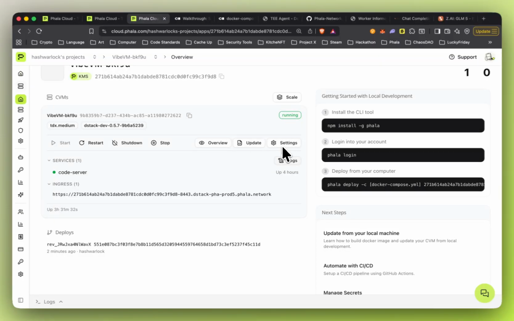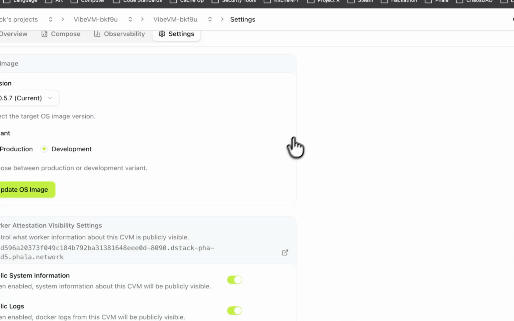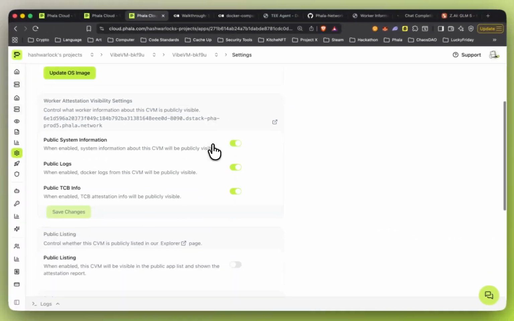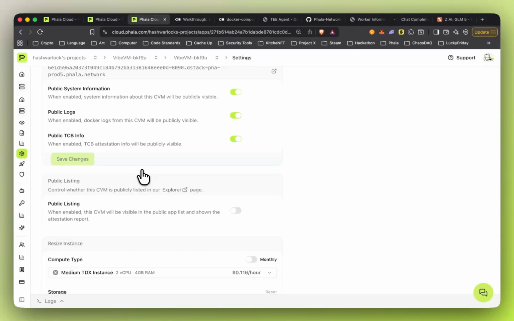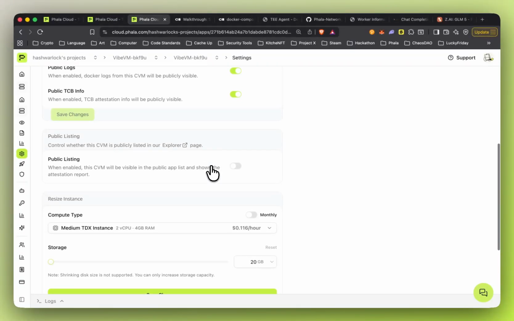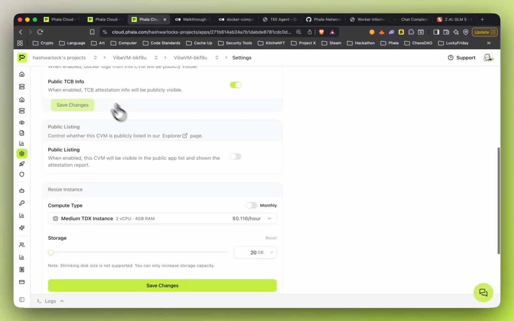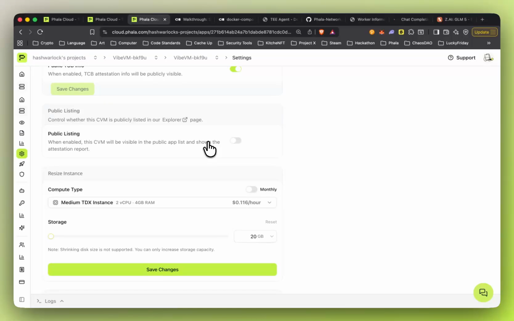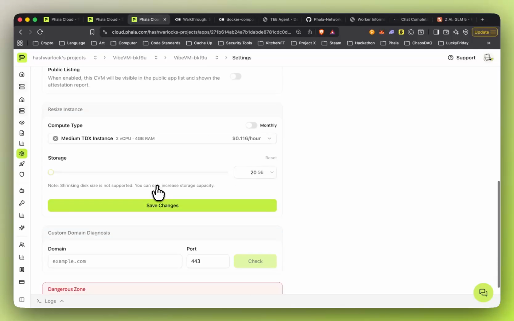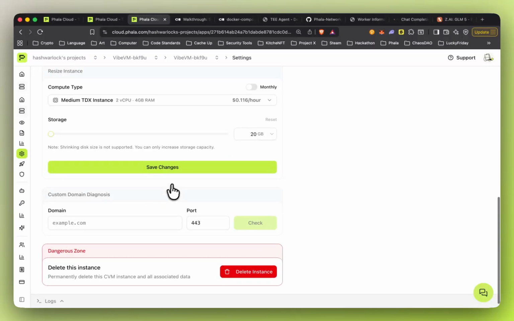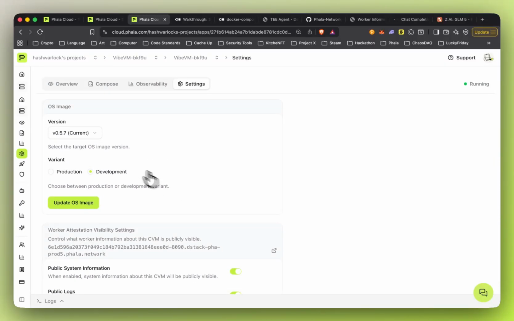You can go and check your settings. Like I said, you have your settings here. You can make your logs public or you can make them not public, along with your trusted computing base attestation info. You can also publicly list it so it can be on the Explore page on Phala Cloud. And then here's that resize instance and the custom domain diagnosis. And then you have your version of dstack for the OS image. You can use development or production version.